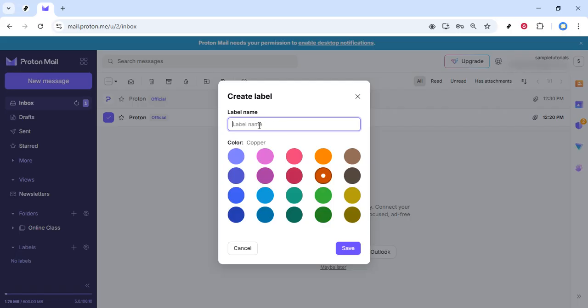To add a label, look again at the left side of the screen where labels are listed and click the plus icon there to create a new one. A panel will open where you can enter the label name. Just like with folders, choose a clear name such as urgent, to do, family, or invoices.